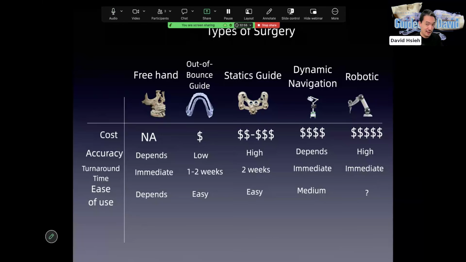The other thing is that dynamic navigation doesn't lock you in place. It's not like a surgical guide. So you hold your own hand, kind of like freehand, but you have the chance to see what's down below. On top of that will be robotic surgery.